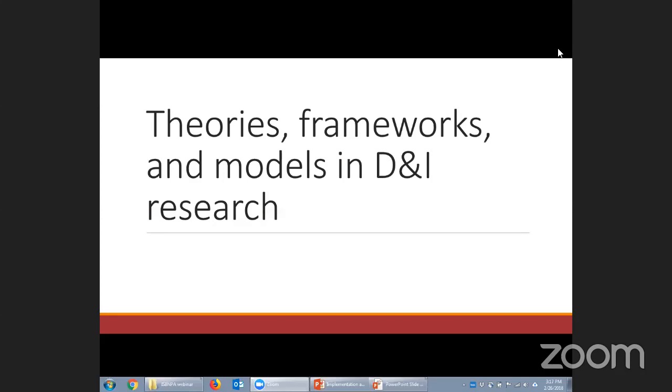Okay, so I'm going to give a little overview about theories, models, and frameworks that we can use in D&I research to help build studies that will really provide that external validity and that other kind of evidence that might be as beneficial as the evidence derived from a study with strong internal validity.